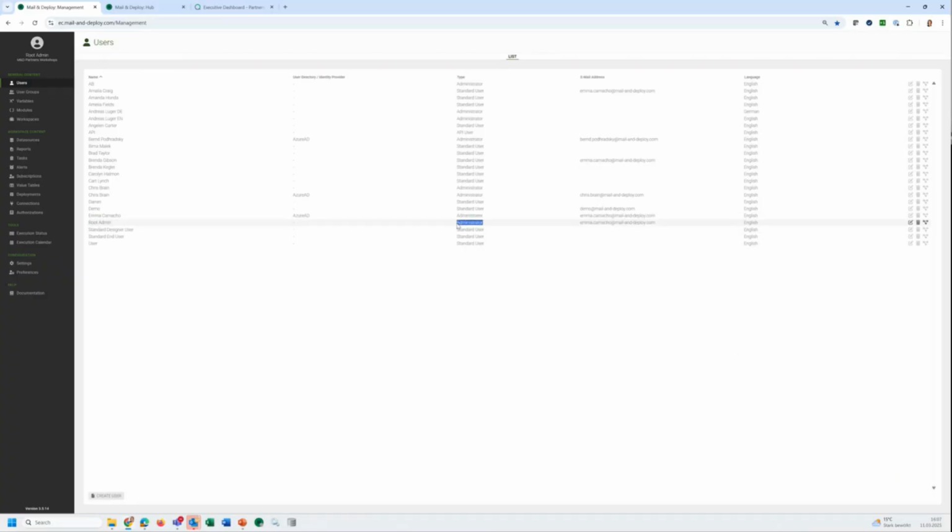Now let's get practical. Here is our Mail and Deploy Management Console. Here we have set up a few users and roles for this demo. A root admin, full access. A designer standard user, someone who creates reports and tasks. An end user, who just needs to consume content in the Hub.